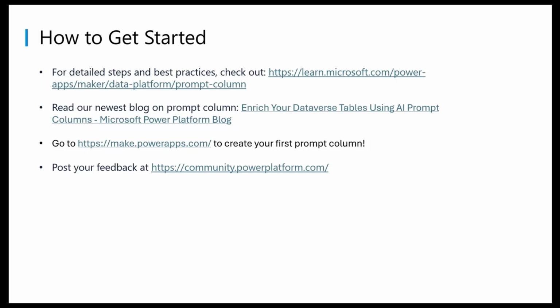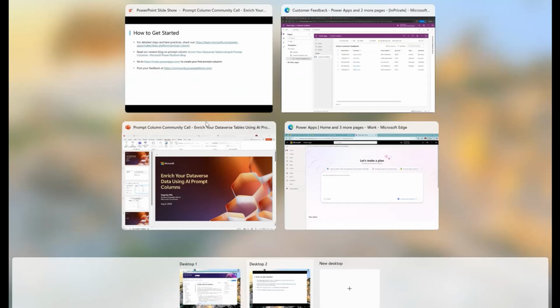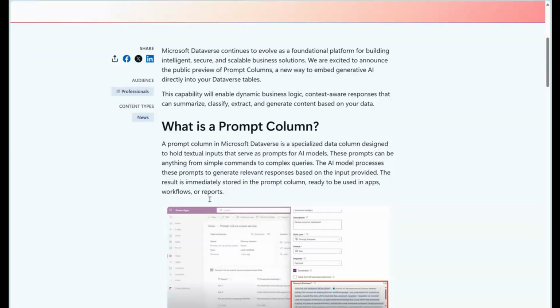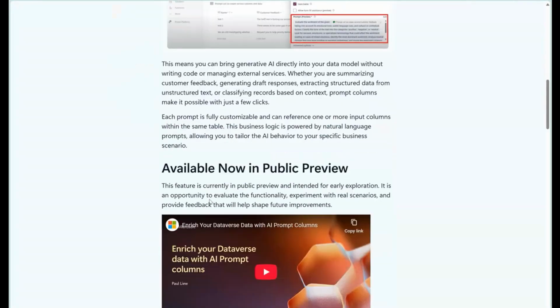As a starting point, do head on to our documentation, which can be found here. I have the link. And this should have everything you need to get started. We also recently released a blog article outlining prompt column, and it has a video walking you through how you want to approach creating a prompt column and also utilizing it.